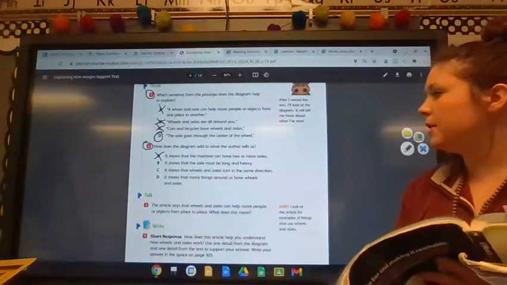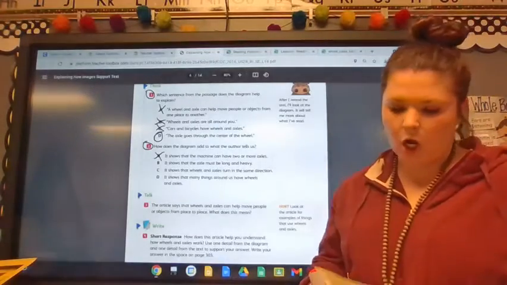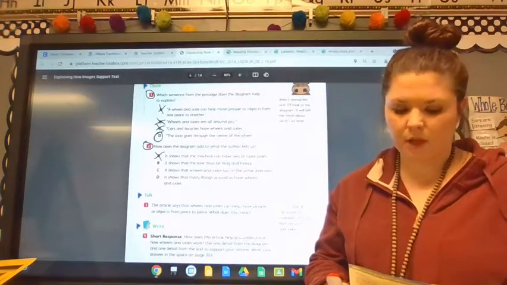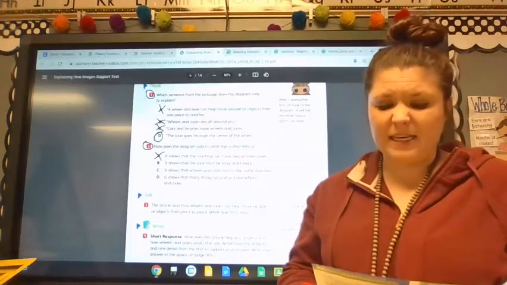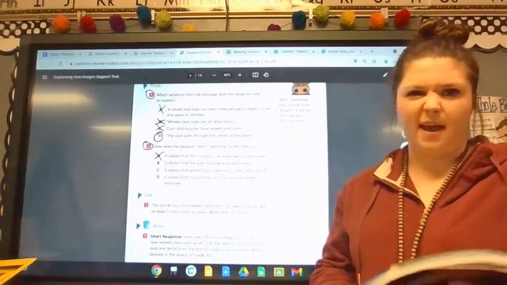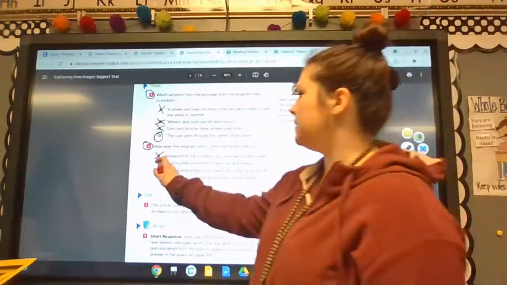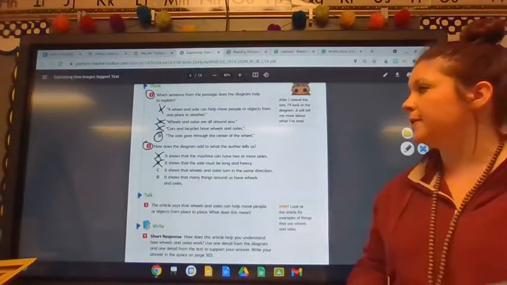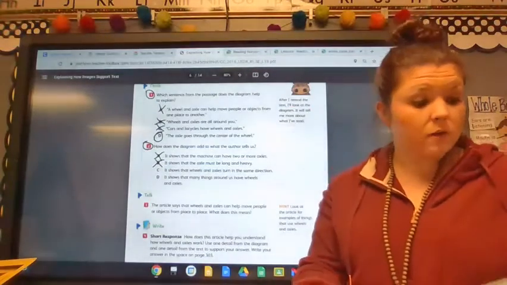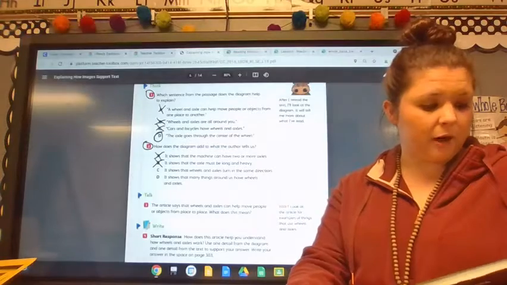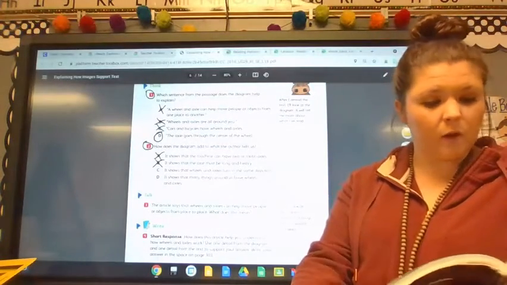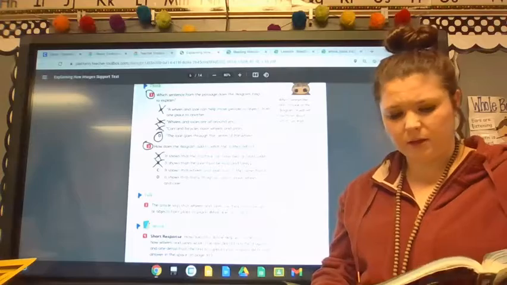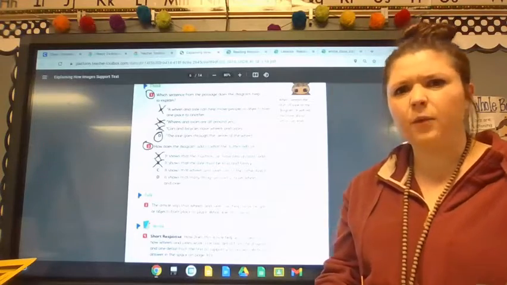B, it shows that the axle must be long and heavy. No, the diagram doesn't indicate whether it's long or heavy, does it? It doesn't talk about the size. C, it shows that the wheel and axles turn in the same direction. The words told us that in that last sentence of paragraph number 3. When the axle is turned, the wheel also turns. Did the diagram show us that? Yeah, it showed us that with those red arrows.